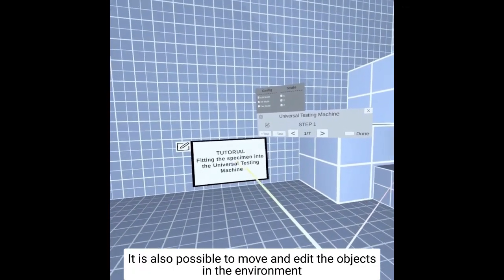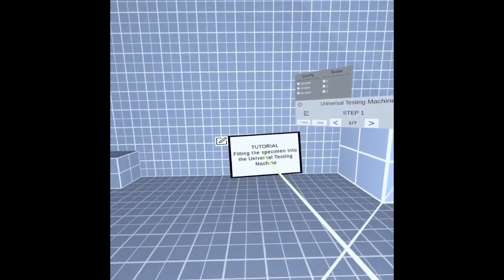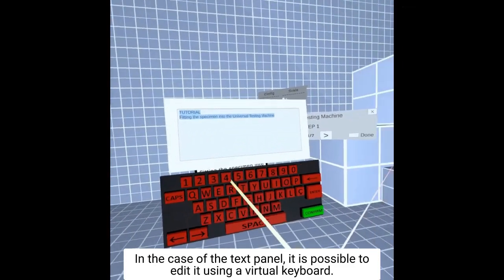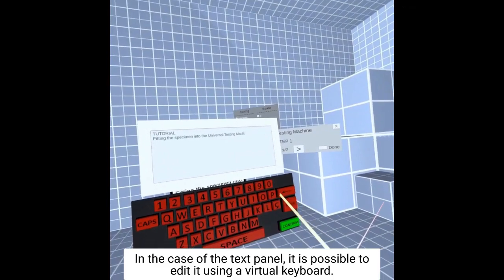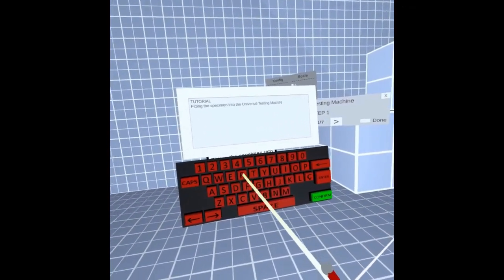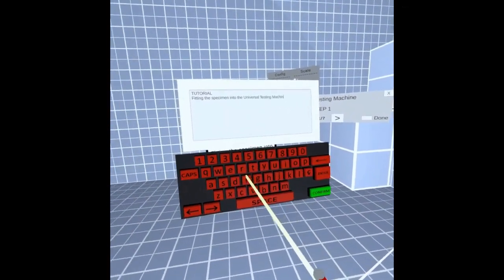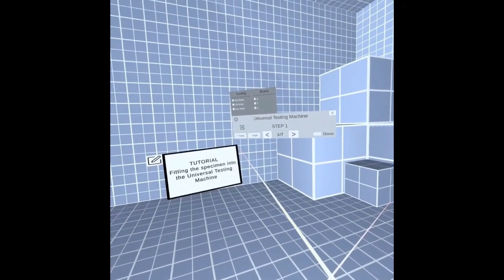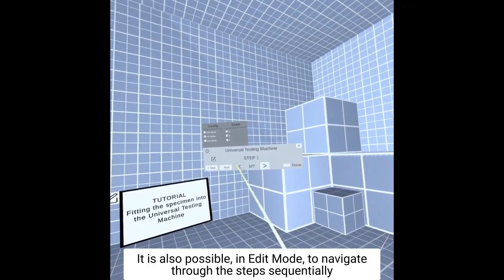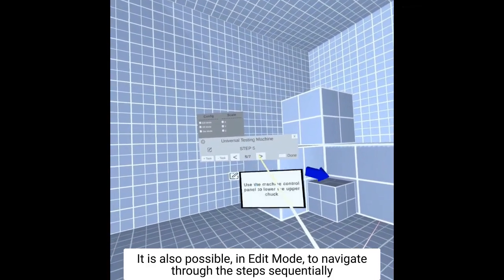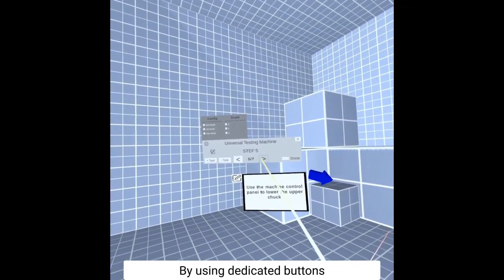It is also possible to move and edit the objects in the environment simply by pointing to these objects. In the case of the text panel, it is possible to edit it using a virtual keyboard. It is also possible, in edit mode, to navigate through the steps sequentially by using dedicated buttons.